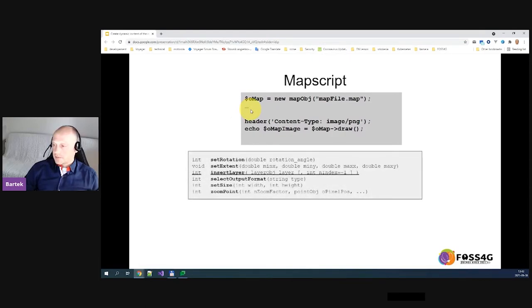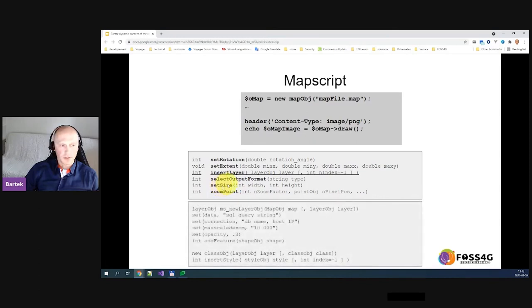How do we manipulate it? Mapscript delivers a lot of methods which we can run over the map object. For example, we can change the rotation, we can change the piece of the map which we are presenting, we can insert or remove layers from it, we can change the output format, change the size, the resolution, or zoom to a particular point. Those are a small piece of examples, but there are a lot. If you see the documentation, we have a lot of possibilities to manipulate the map itself.